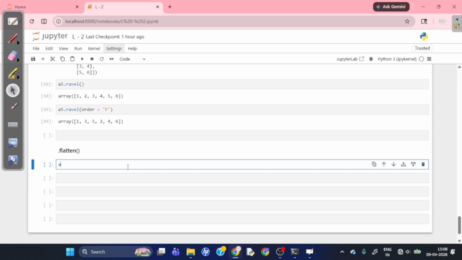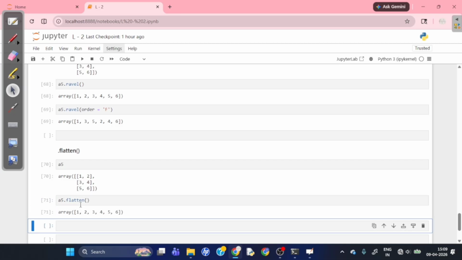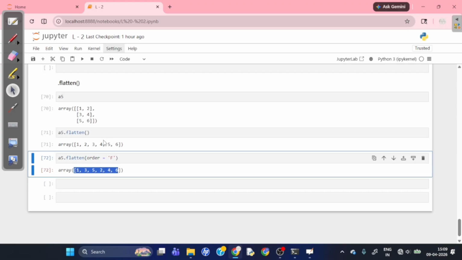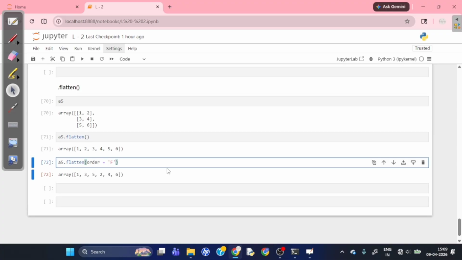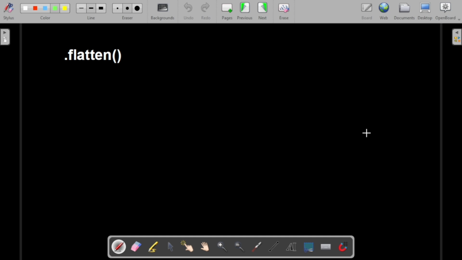So I can show you this. For example a5, and I will write a5 dot flatten. It does the same thing as dot ravel, and I can also write a5 dot flatten with order equals F. So yeah, we are getting it by columns. Fine. So I think we have made it to the end of this video. We have seen it works the same as ravel. So there is only one difference, that it returns the copy of the numpy array.